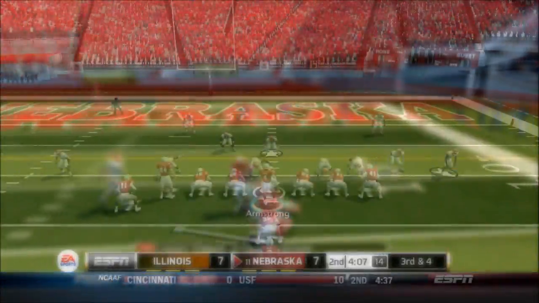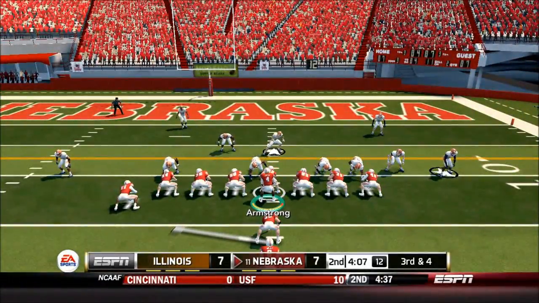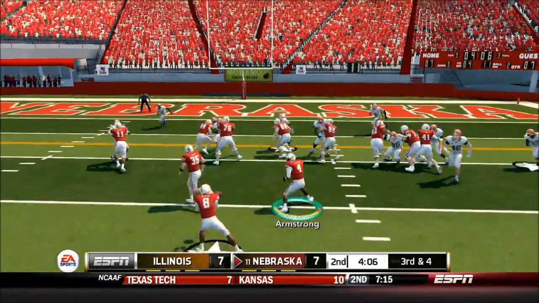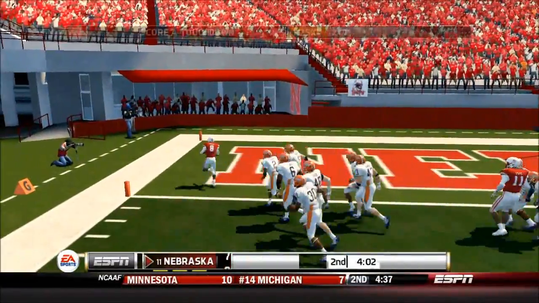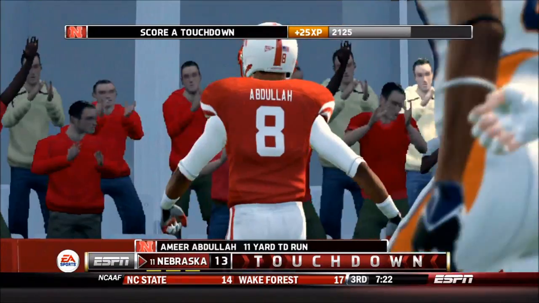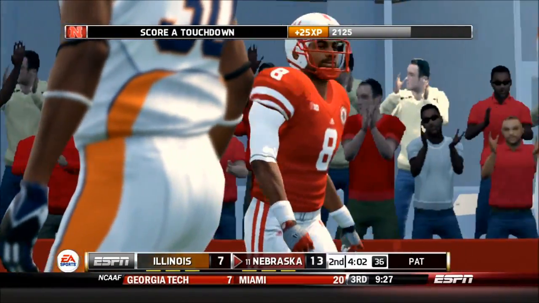But there's another play. I should have gotten it to Turner earlier. So 3rd and 4, going to try a run on the outside, a little pitch, and Amir Abdullah will get into the end zone to give us that 7-point lead.